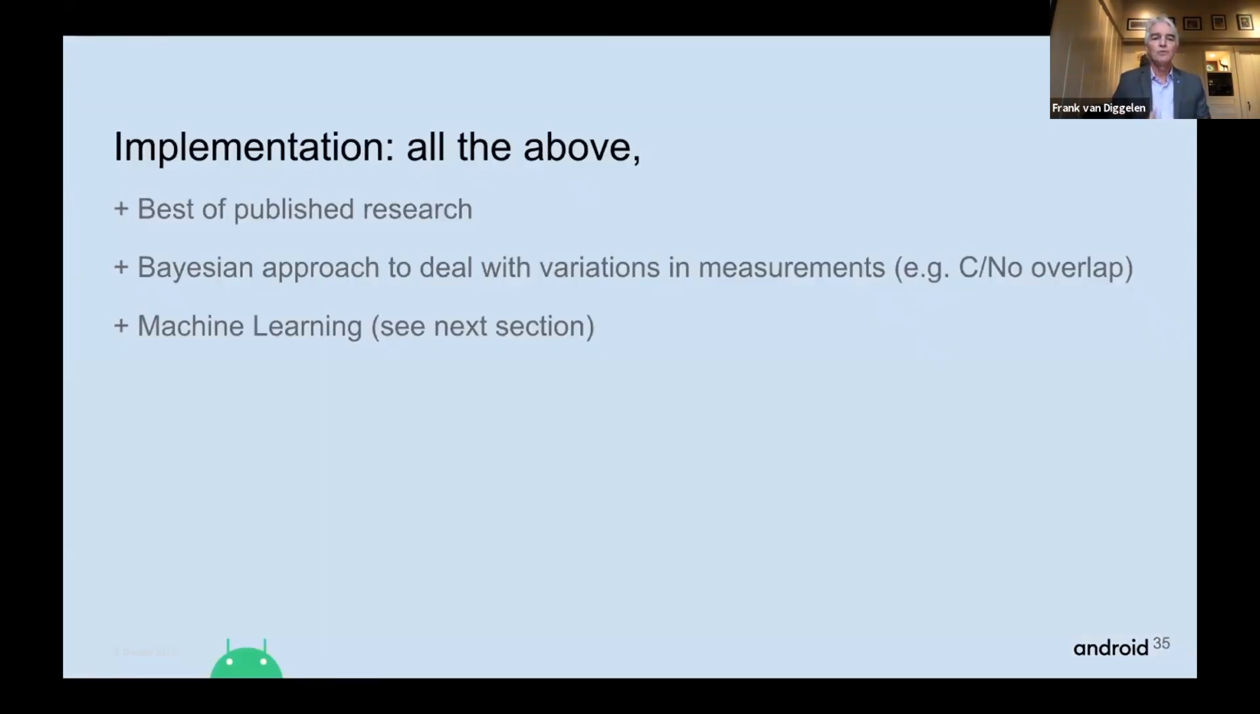So the way we do the implementation is we use all of the above, the best of the published research. We're lucky enough to have worked very closely with some of those researchers I mentioned earlier. We also use our own Bayesian approach to deal with variations in the measurements, such as I've discussed. And most importantly, we use machine learning, which I will discuss in the next section.